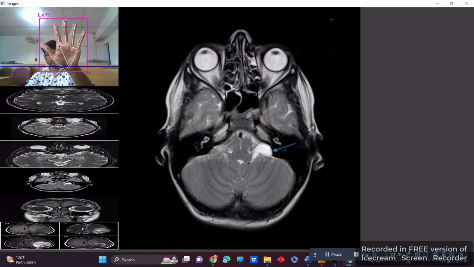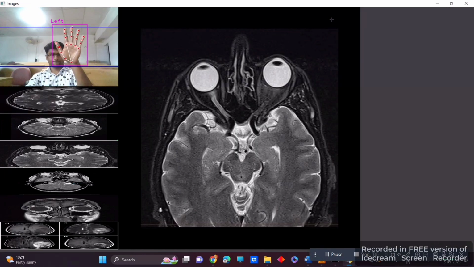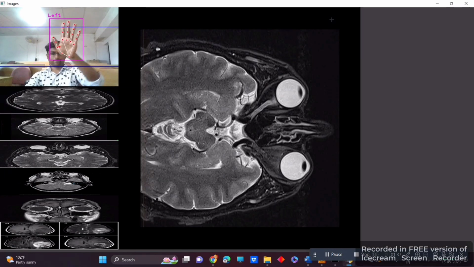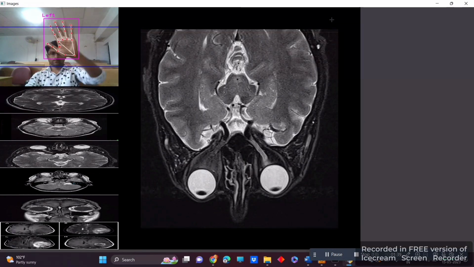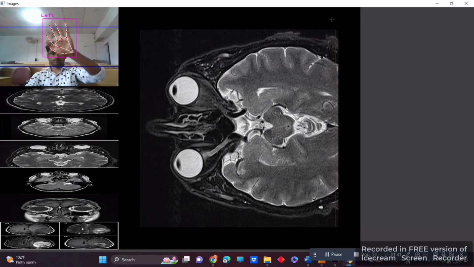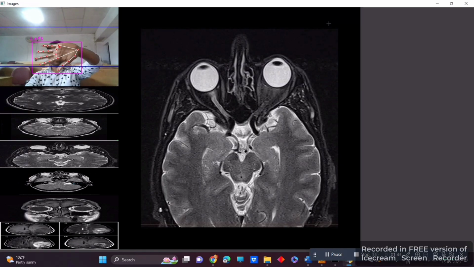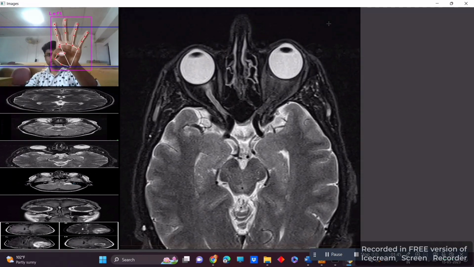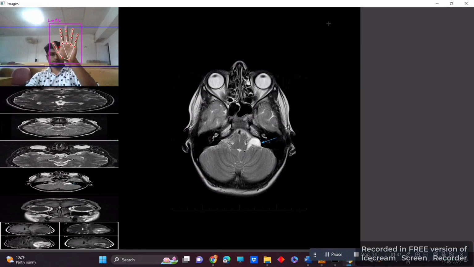So here the radiology images are automatically zoomed in and zoomed out based on the user input, based on the hand gesture that is provided by the user. So the image is automatically rotated and zoomed in and zoomed out. So these kinds of features we have provided in this project.